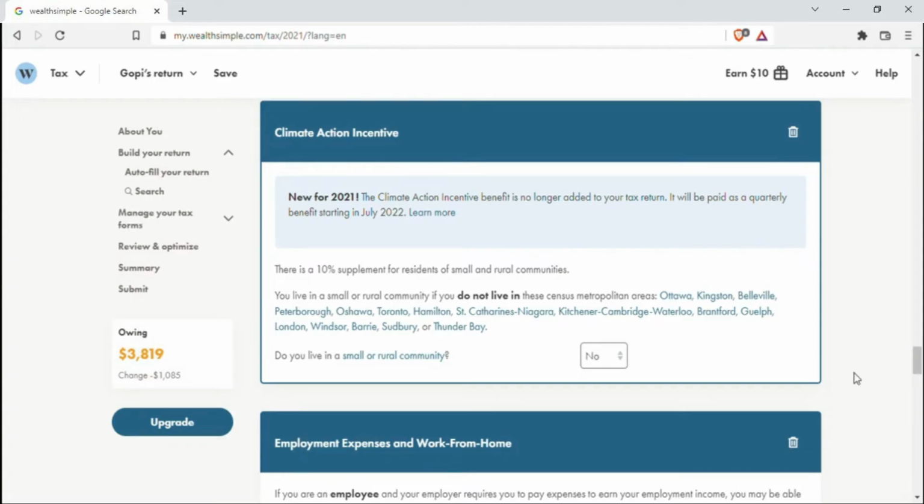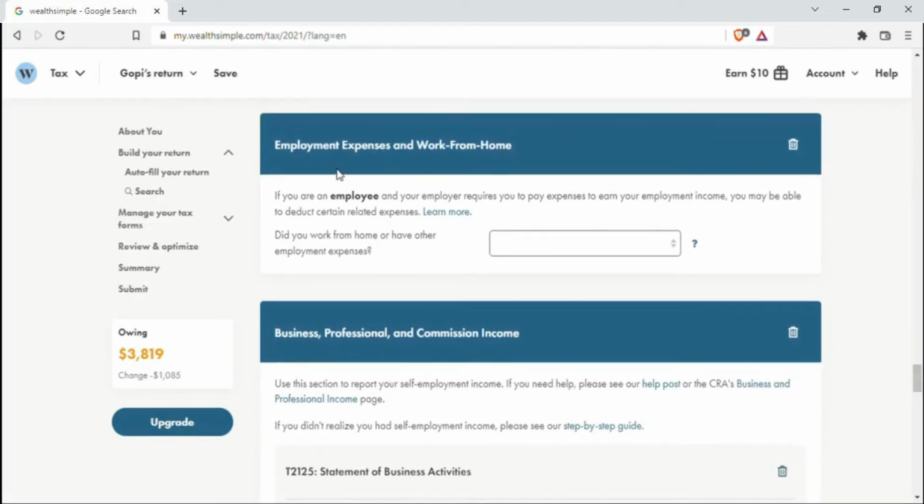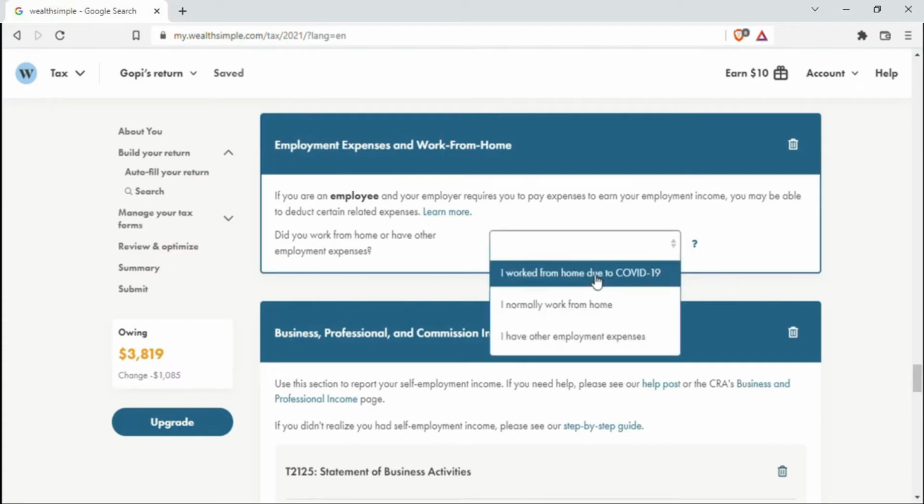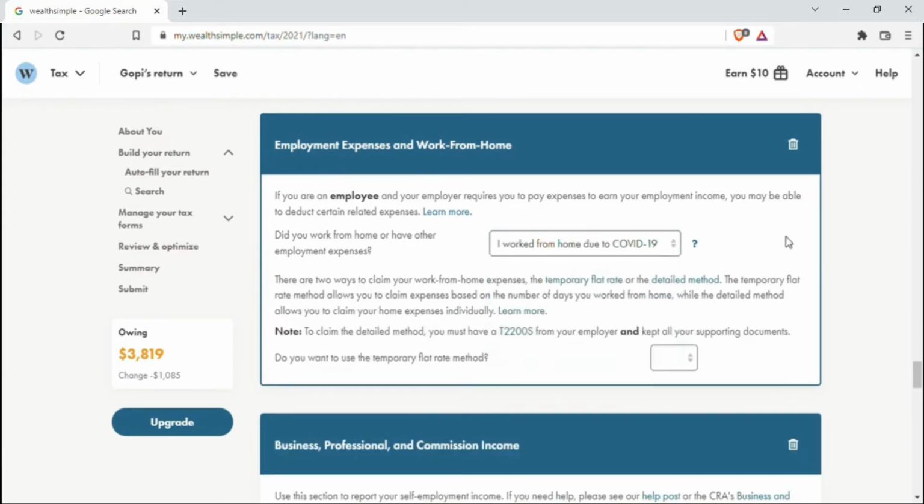Coming to Wealthsimple Tax, I come down for the employment expense and work from home. If you are an employee and your employer requires you to pay expenses to earn your employment income, you may be able to deduct certain related expenses. Learn more if you click here. You'll be able to read this. Did you work from home or have other employment expenses? I work from home due to COVID-19. So select this. Based on your circumstances, you will have to fill in these details.